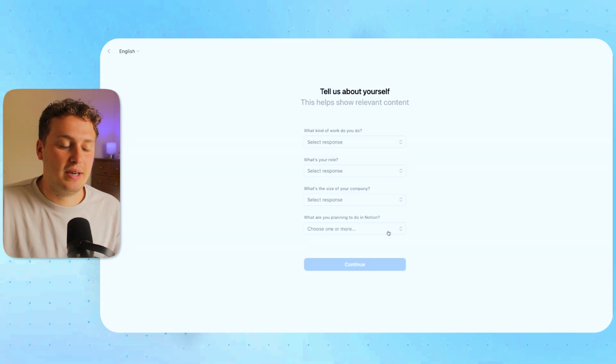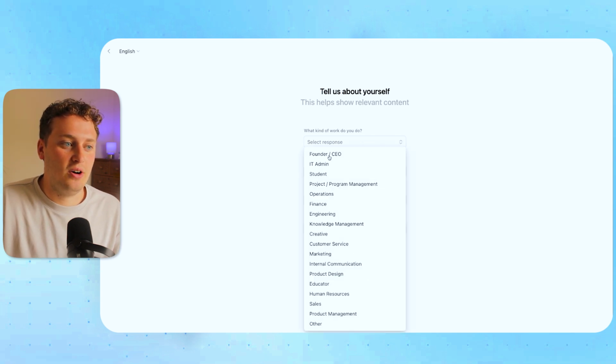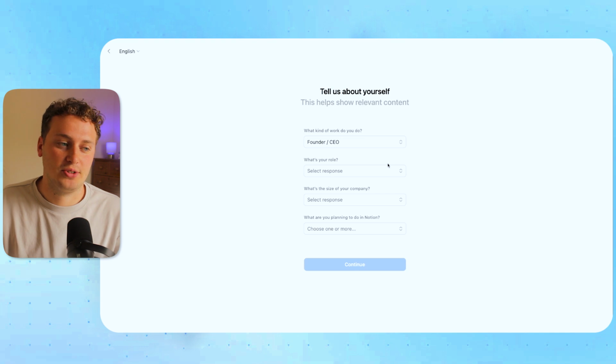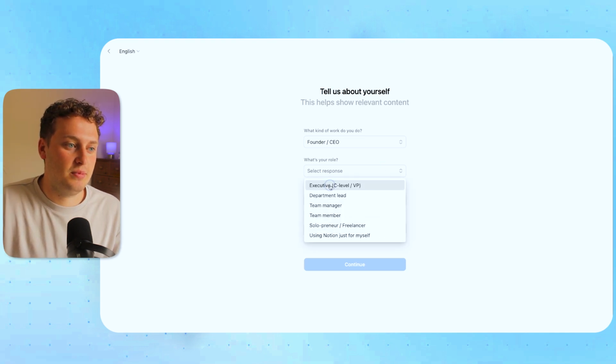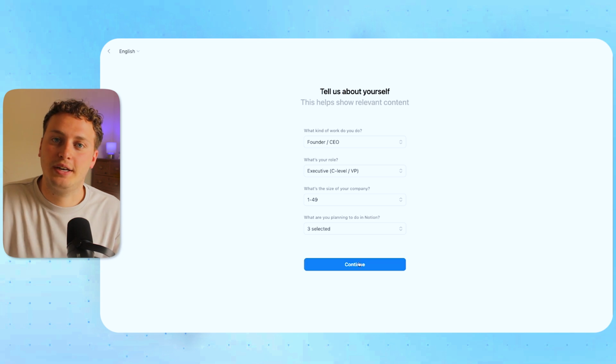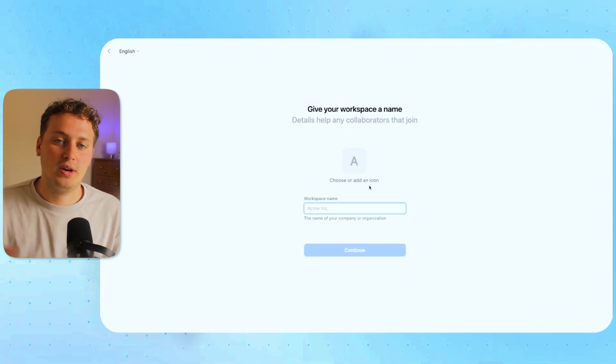Then they want you to tell them about yourself. I think this is more for their own research, so I'm going to just add in any option. This isn't going to affect your account in any way, so you don't need to worry. But feel free to take your time when you go through this, and then you can go ahead and hit continue. Now you're going to give your workspace a name.